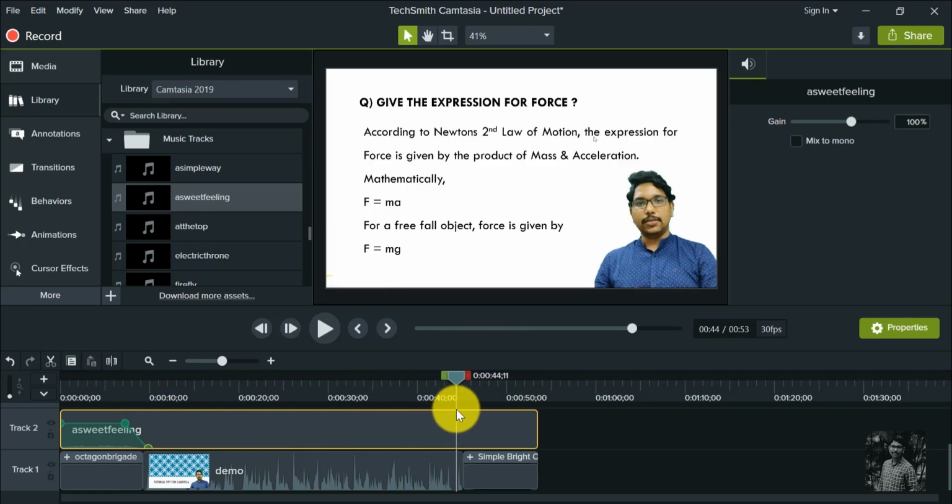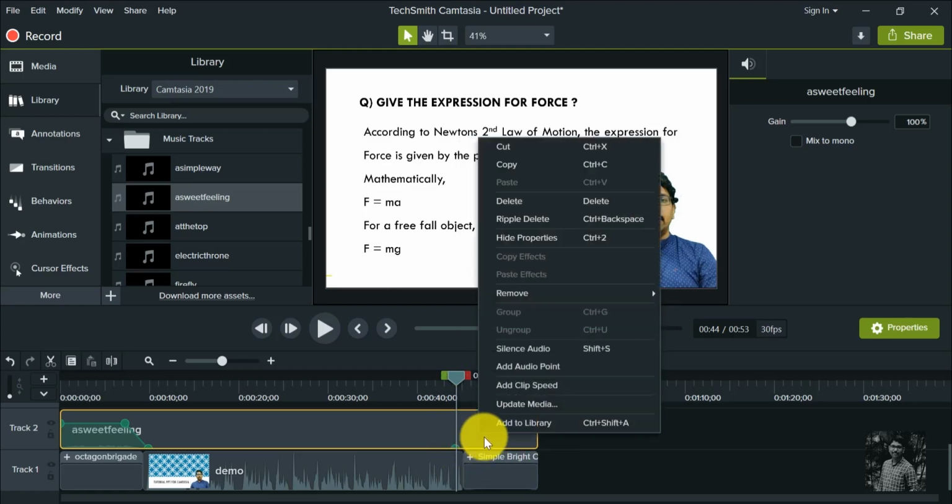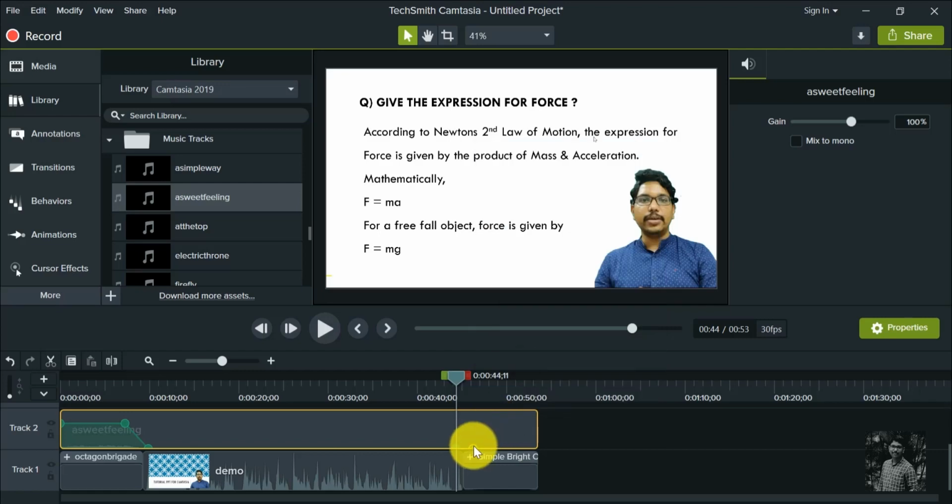Again here after completion of my explanation, here my audio should go up. So here also add one audio point. Here add one audio point. And here add another audio point. And raise the secondary audio point here to 100%. This is how you'll be controlling the volume level.